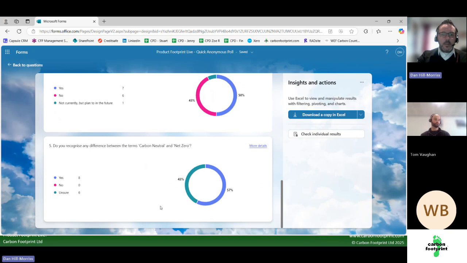And recognizing the difference between the terms carbon neutral and net zero. For the most part here, I think people either do recognize that difference or they're not sure what the difference is. Certainly nobody is telling us here that there is no difference, which is good to see, because we'll touch on that a little bit later as well and understand exactly what that means in the context of your products in particular.